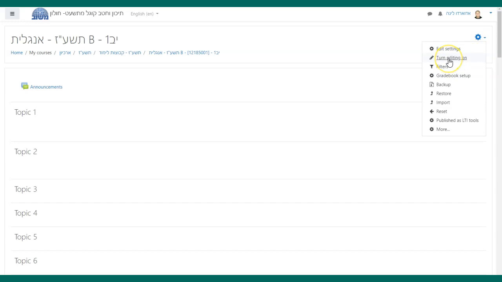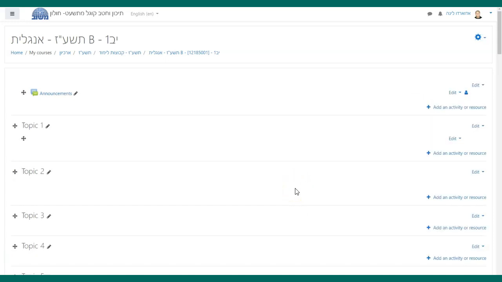As I said, the most important button is this one, the Turn Editing On button. This is the one that will allow you to upload content into your Moodle platform. Please notice how things have changed due to the fact that you clicked on the Turn Editing button. Now you can add an activity or resource, and we are talking about a Moodle activity or a Moodle resource. You can edit the name of the topic, and there are two ways by means of which you can edit that. You can either click on this pencil and change the name of the topic.